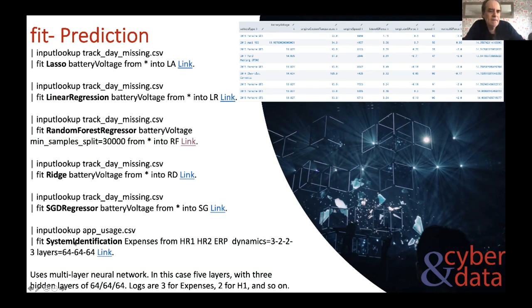Okay, this one here, system identification, is a neural network that we're creating. In this case, it has five layers: an input layer, and then three hidden layers, and then an output layer. And we're using these three values as our inputs, and then we're trying to train the neural network on expenses.